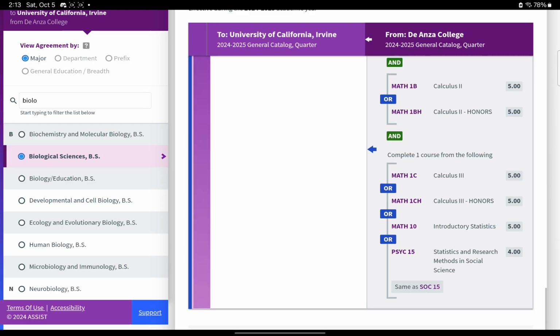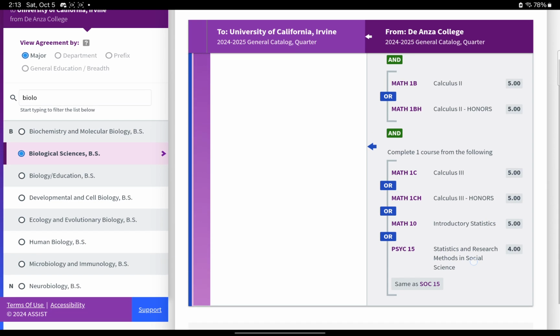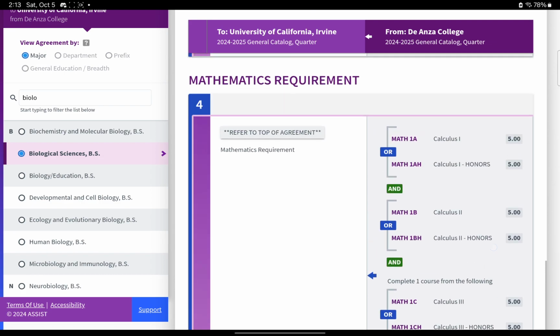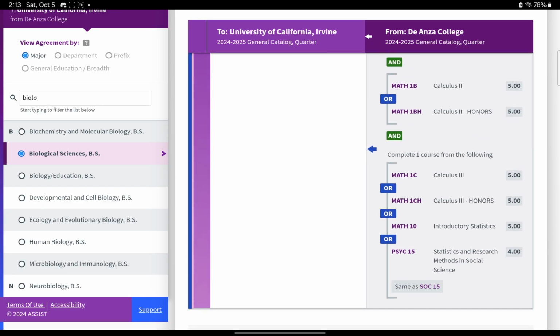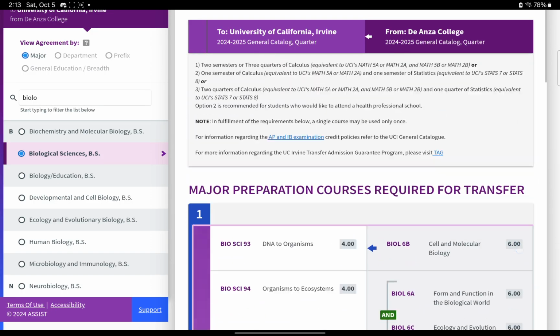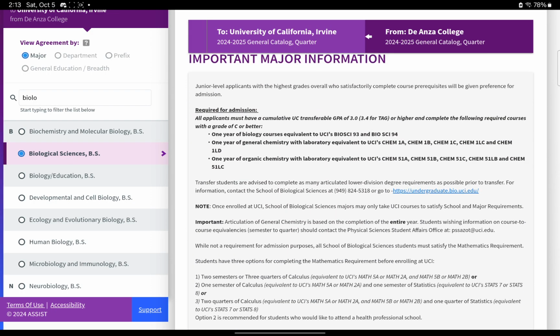So this one is statistics. This one is intro to statistics, or this, biostatistics. I recommend for bio majors, do the 2 calculus classes that are required, the 1A and 1B. Don't do the honors. The honors is a waste of time. Just do 1A, 1B, and then do either statistics. Don't need to do another calculus. It's not required, okay?